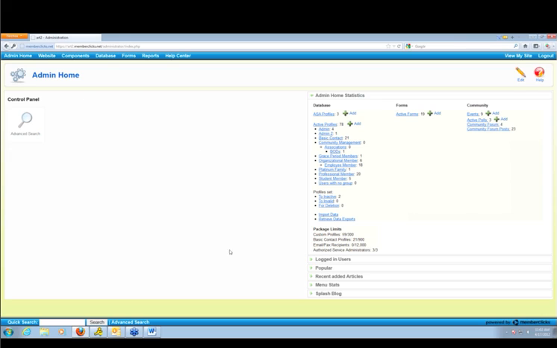On the admin home screen, once again, we have our three main areas. Our control panel over here on the left is for our one-click items that we use most often. We have our admin home statistics area on the right. There you're going to see all your active profiles, any special profiles that you have. You're also going to be able to keep up with your package limits as well.